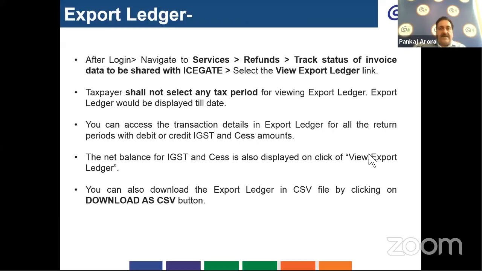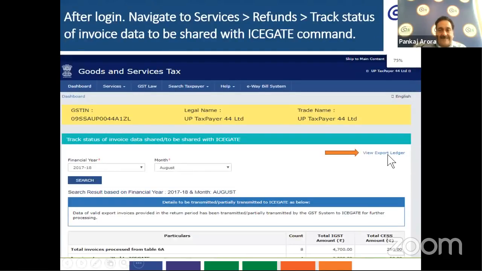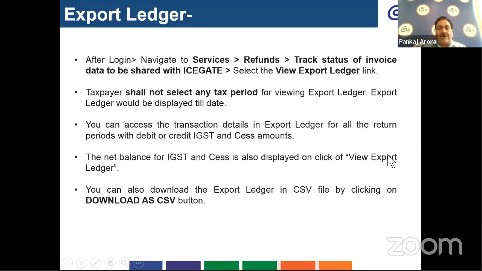And here it is to mention that you will not select any period, because when you click on the view export ledger link, it will show you the aggregate of all the return period wise IGST paid and cess paid in debit and credit form, and there is net balance of IGST and cess will be shown in the column. We will further discuss it in the coming slide.